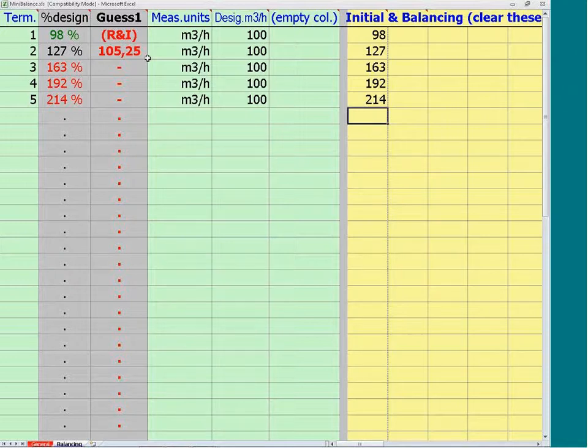So now, if you look at the 2 grey columns, this column calculates the flow as a percentage of the design flow rate. As you can see, the first one has 98% of the design flow rate, colored green. Green means that it's quite close to the design flow rate, and red means it's quite far from the design flow rate. When one balances, it's a very good idea to have a flow which is quite close to the design flow rate, because then the method of balancing is most accurate.